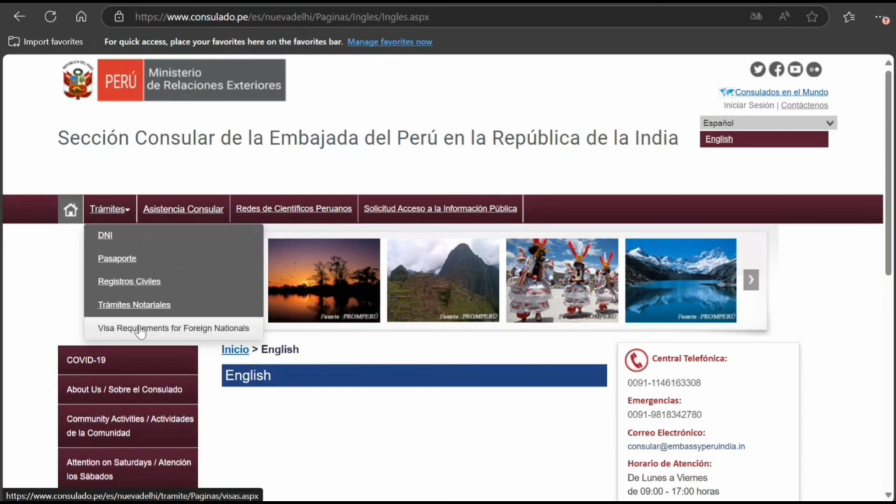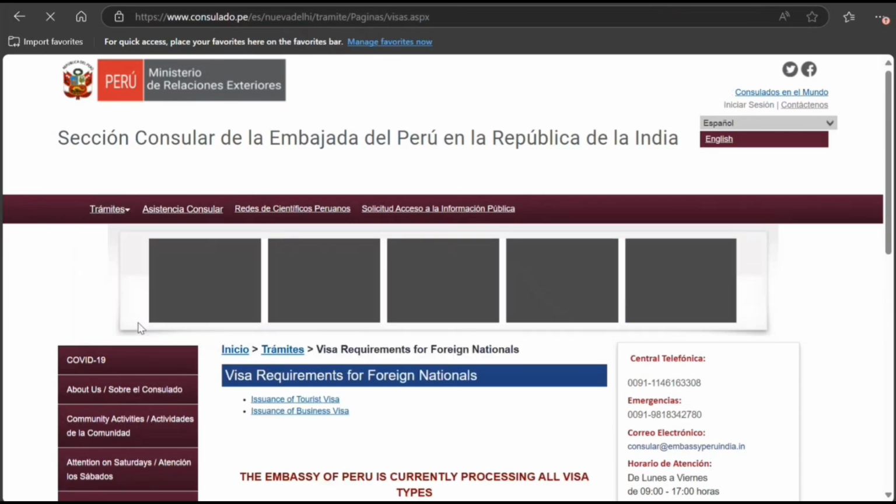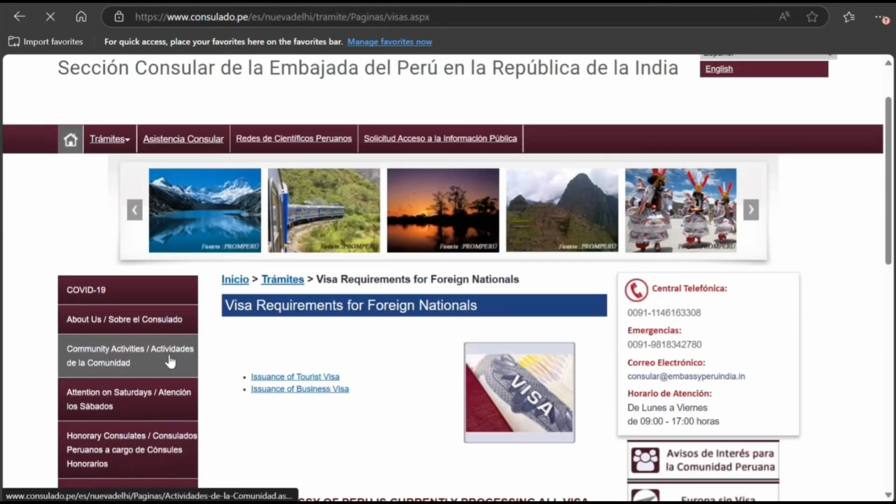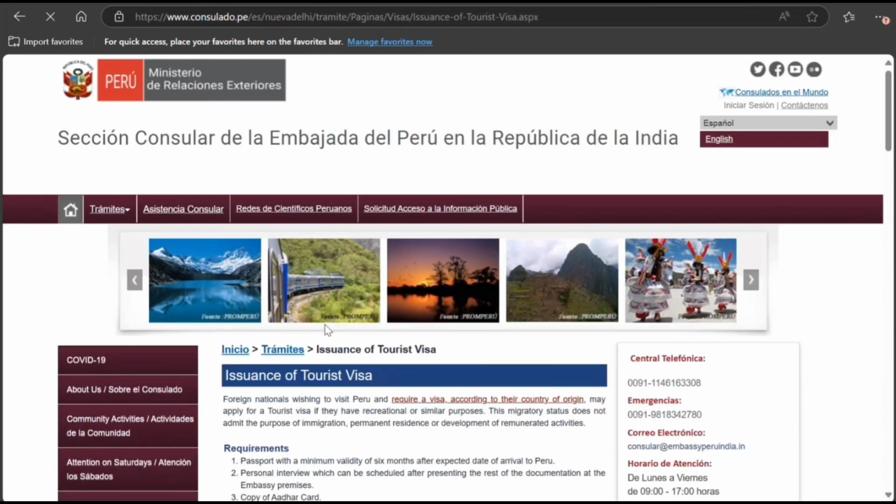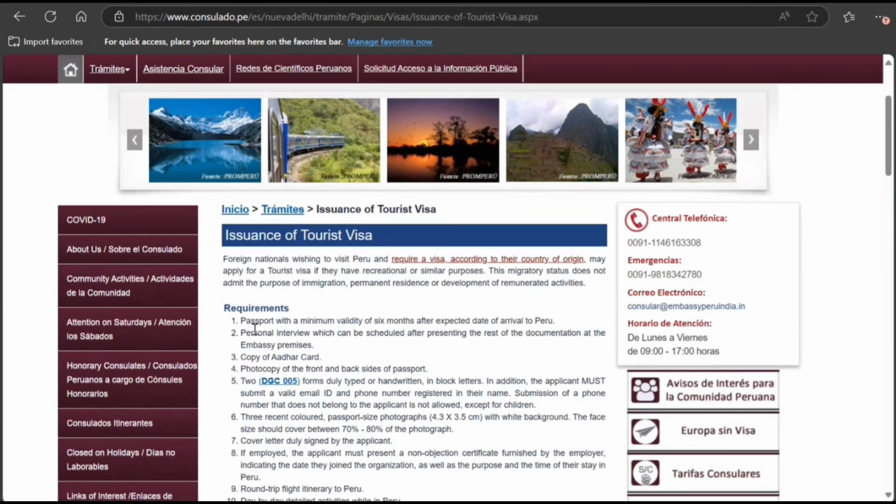New Delhi. They have this link, visa requirements of foreign nationals. Now, issuance of tourist visa. If you click on it, you are going to come to this page. So what are the requirements?